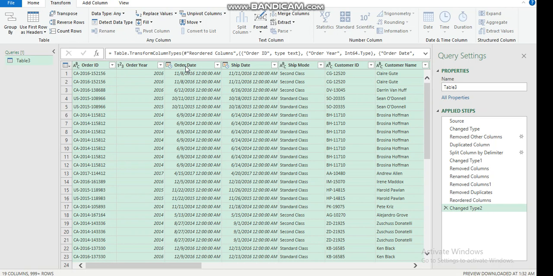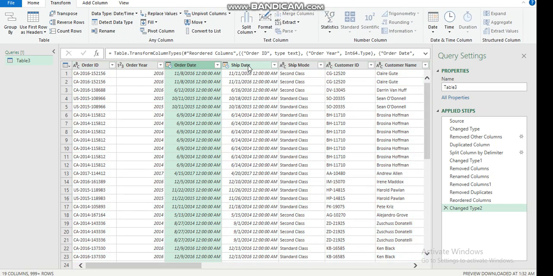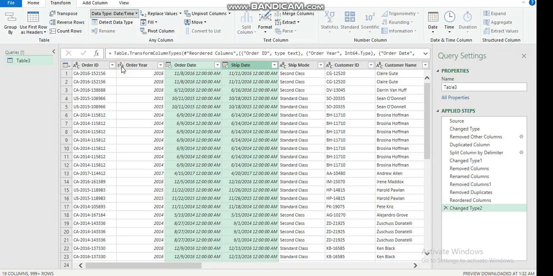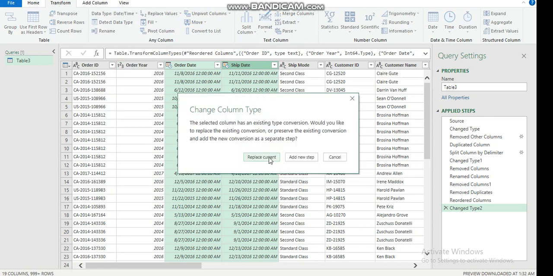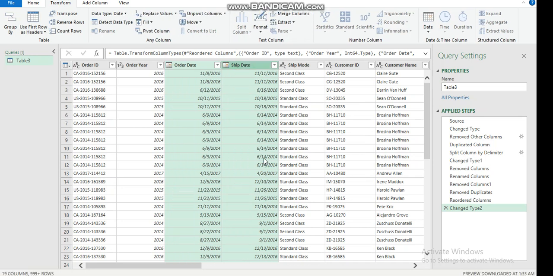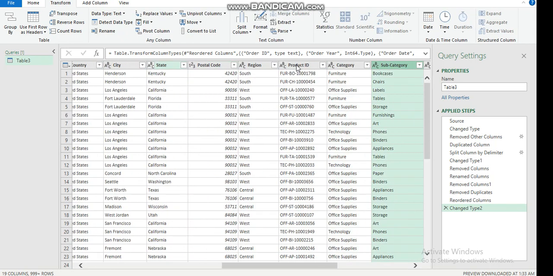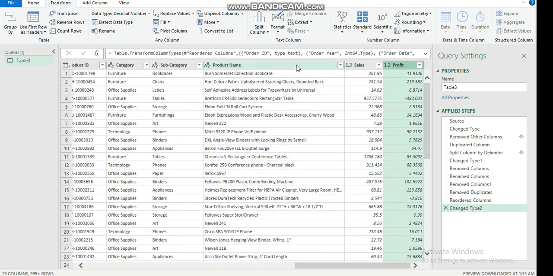And you can see that we have the order date and the ship date. So I will highlight the order date and the ship date. I'll go to the data type here, and I will only choose Date. Instead of Date/Time, I will choose Date. It asks if I want to replace. Yes, I want only date. You can see that now the time has been removed. So I move forward to see what other things have happened. And boom, I'm cool with what I'm seeing.